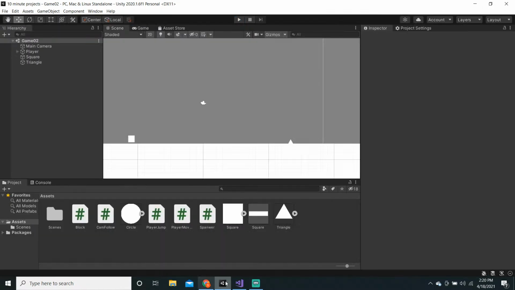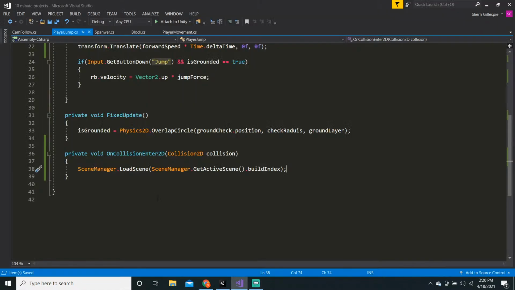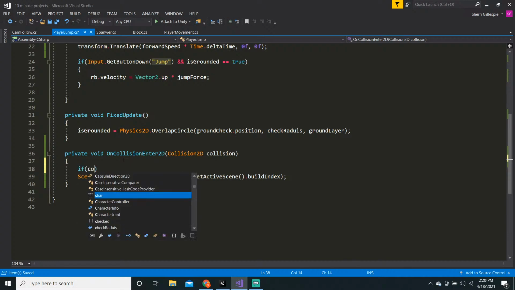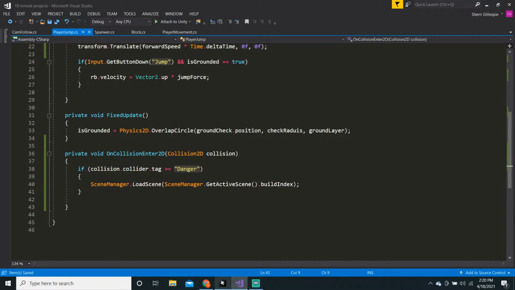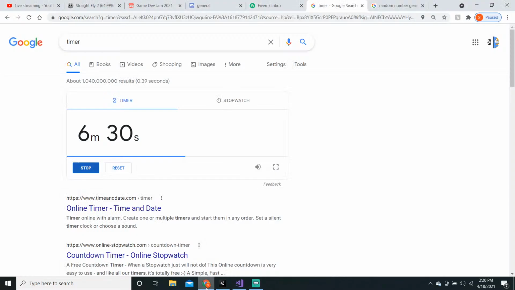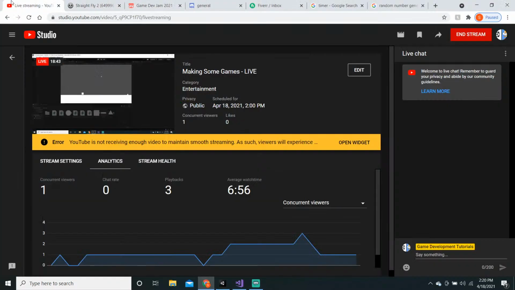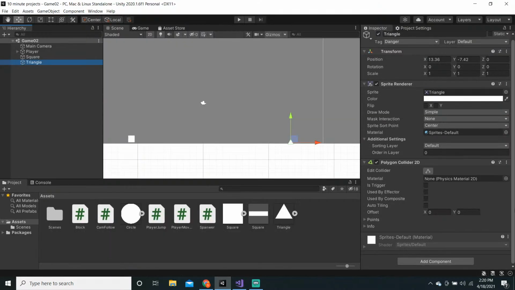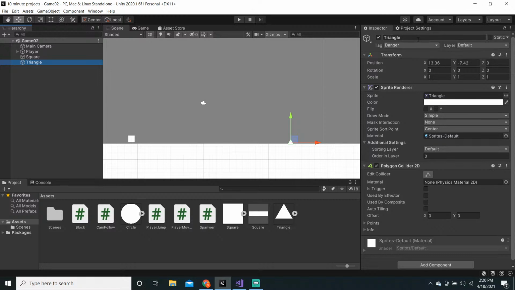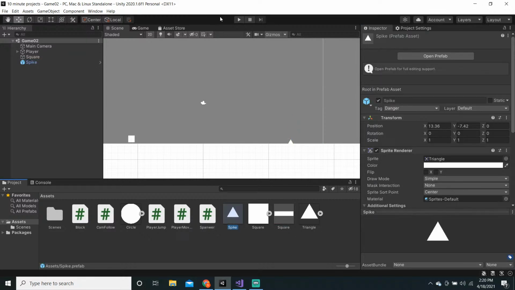Oh my gosh, no. We need the tag danger. If collision.collider.tag is equal to the danger tag, then it'll do that. Okay. Oh boy. I'm not gonna like this at all. Okay. Now let's try this. I'll call this spike, and I'll make this a prefab.